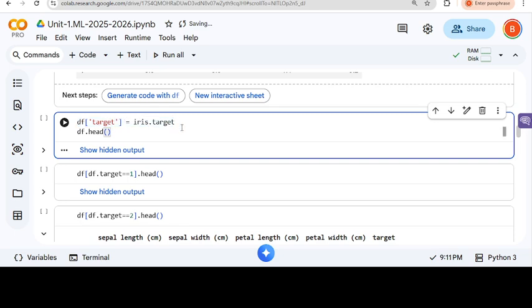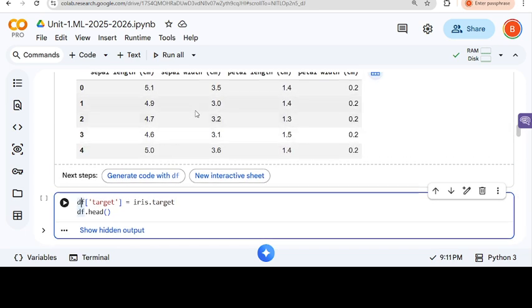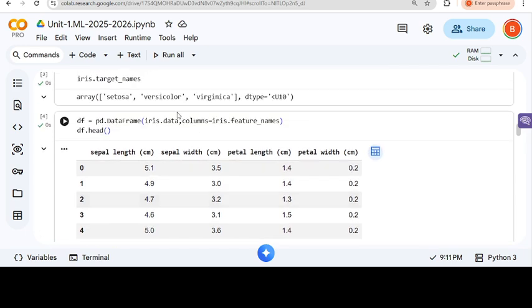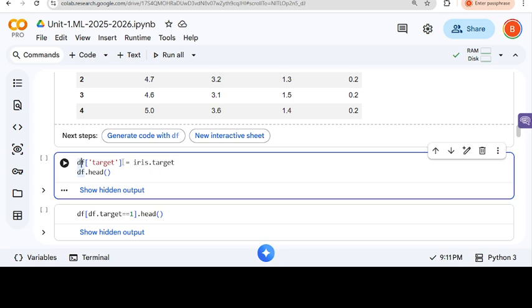Now second, what is the use of this code? The use of this code is that I am adding the target into a new column. So that is added to df. It means I am adding the target names. What are the target names? I have setosa and the other flowers, these three flowers, which I am adding at the end of the table. That's what we are doing. I am adding a new column to the existing data frame.